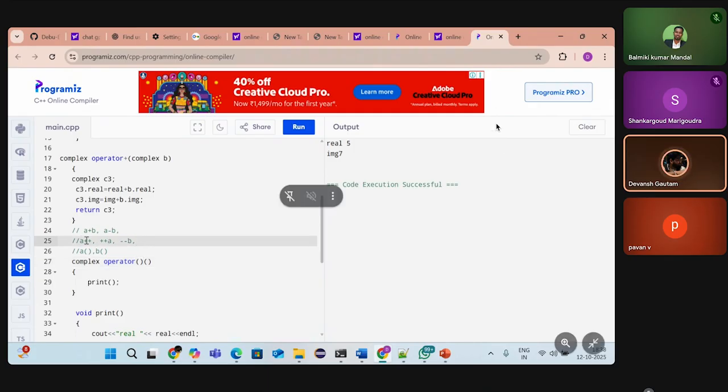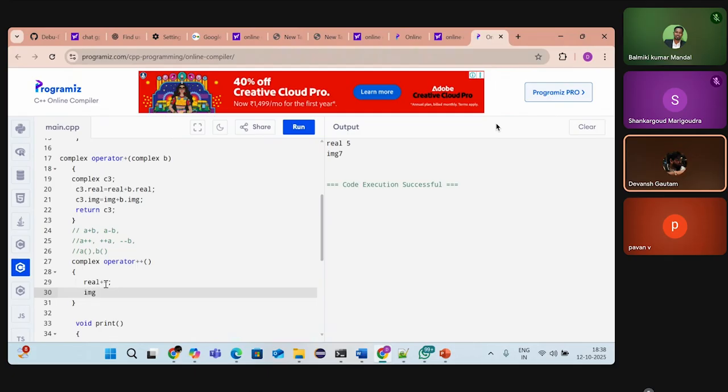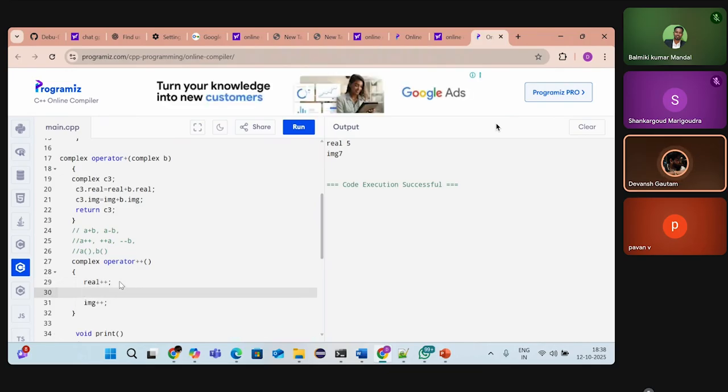For plus plus, for example, if I am writing this plus plus, and we have these two, imaginary and real. What we will do? Real plus plus, imaginary plus plus. In one operation only, we are incrementing the whole structure itself. Correct? But how is it different from this one, plus plus real?